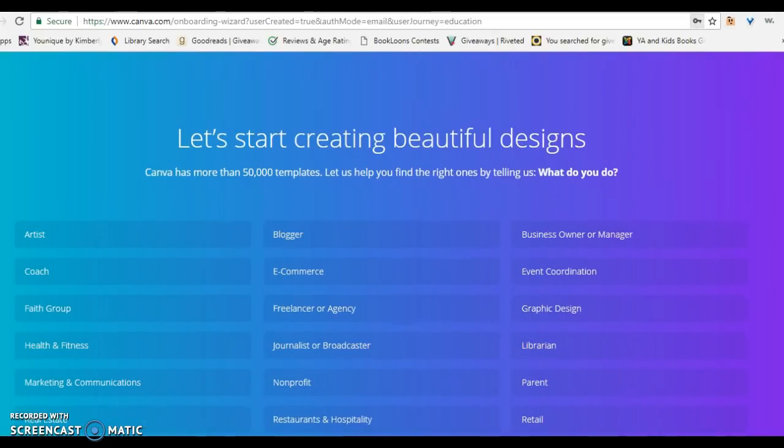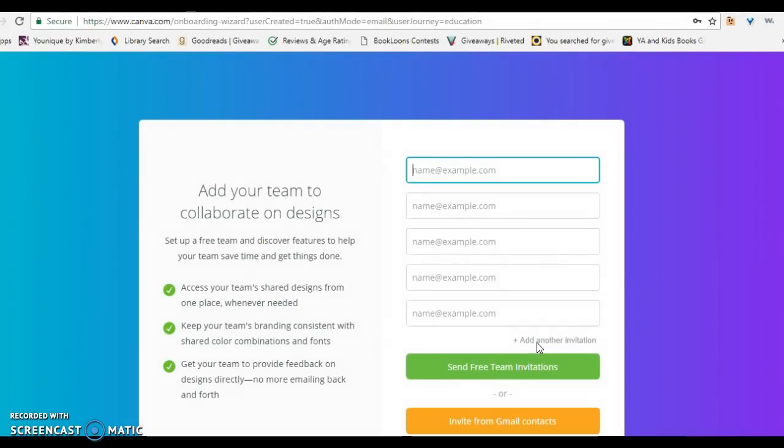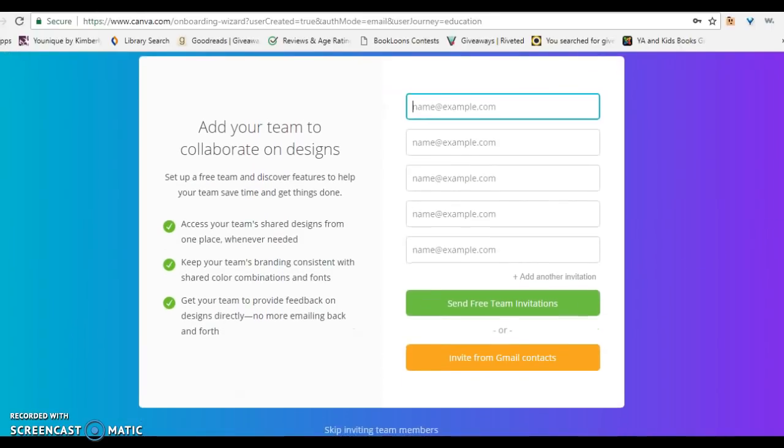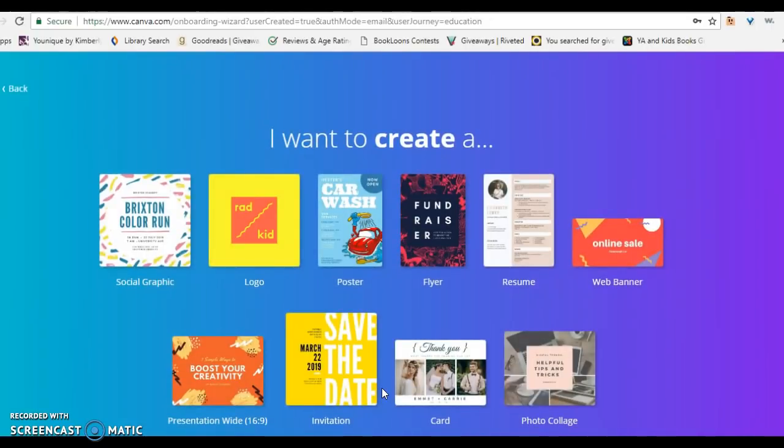Once you are in, go ahead and click Student. Go ahead and click Skip Inviting Team Members. Now you are ready to begin.